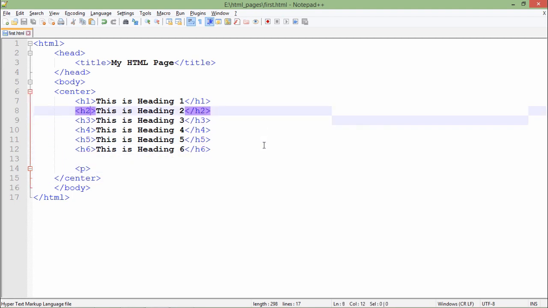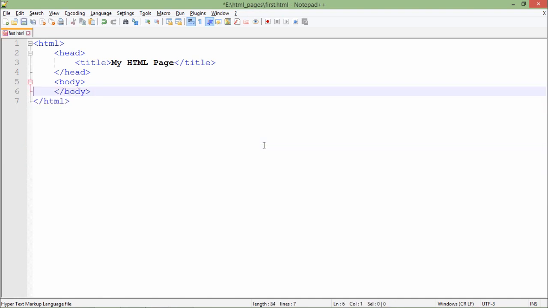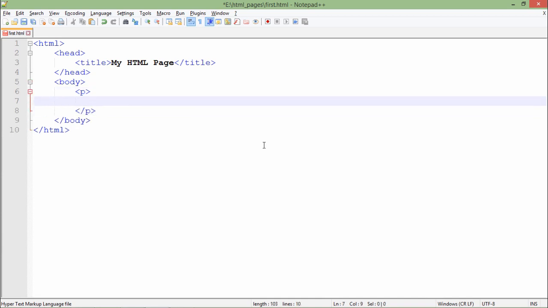So let me first remove these tags to make the output more clear, and inside this I will put a paragraph tag. Again, I'll close it at the end, and between that I will write all the text. So this is a new paragraph.